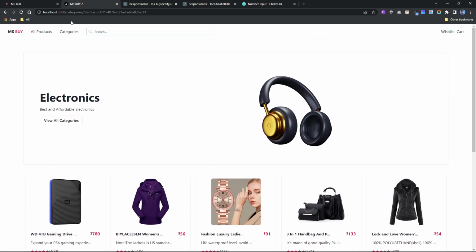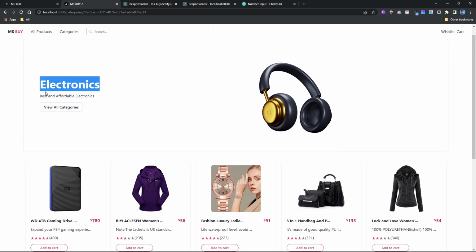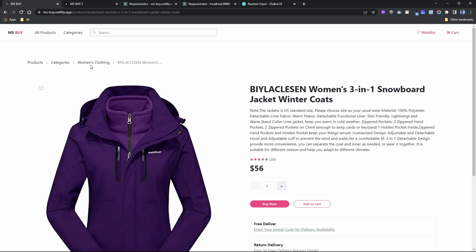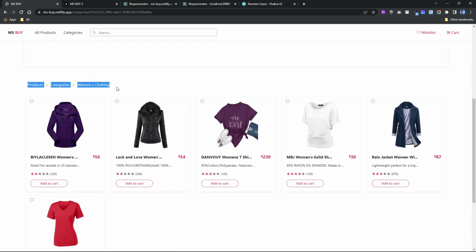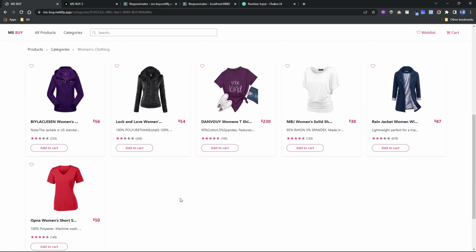We can now route to a single category page, and it is going to show the name of the category, the description for the category, and then the image for the category. And this is also saying view all categories, so I can go back and view all my categories again. If we check the finished app here, for example, if I go to women's clothing, there is also a breadcrumb here, so we need to add that as well.